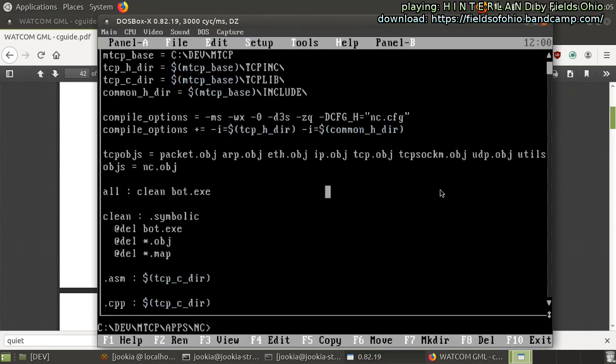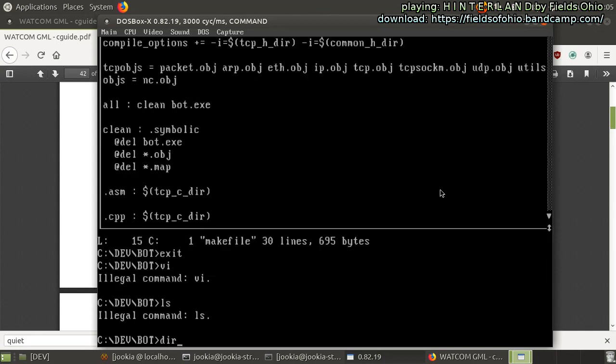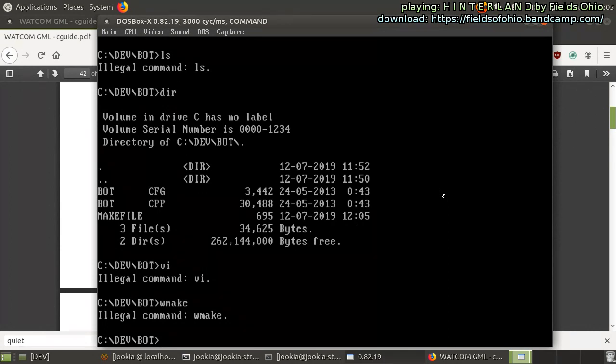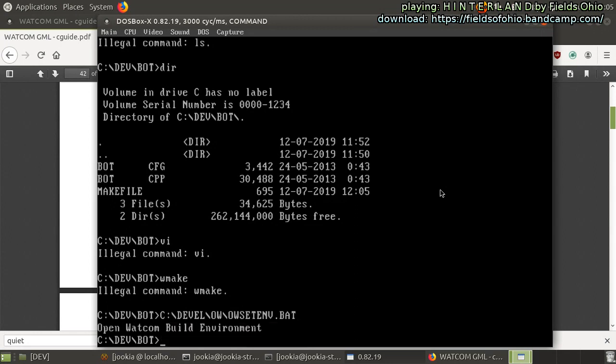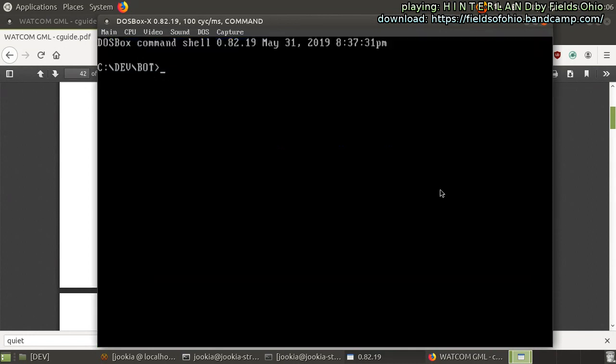Let's just close out of that. Let's exit DOS zip as well, and let's open up V. What do we make? Oh, okay. C drive. Well, type of Watcom. And we're going to open up V here. Make. Shell. WMAKE.